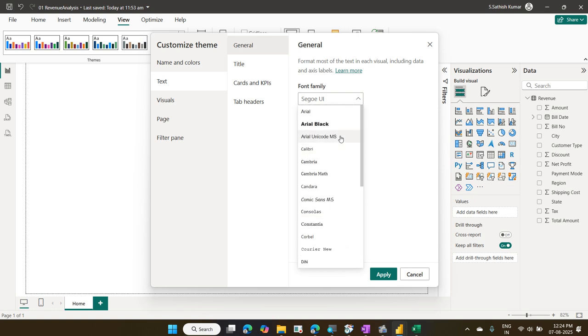Maybe today or tomorrow I will tell you how to get the Daimler font. As of now, we'll use some other font, Calibri or Cambria. I use Calibri, but you can use anything, your wish. I will go with Cambria.